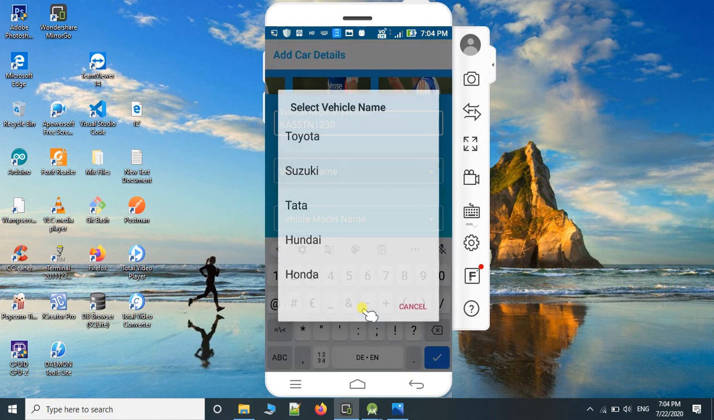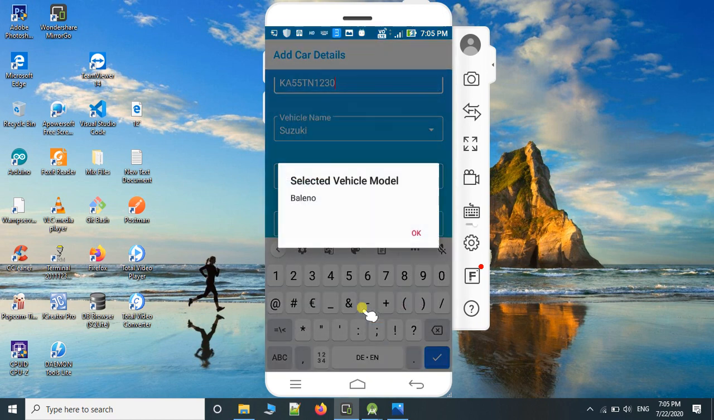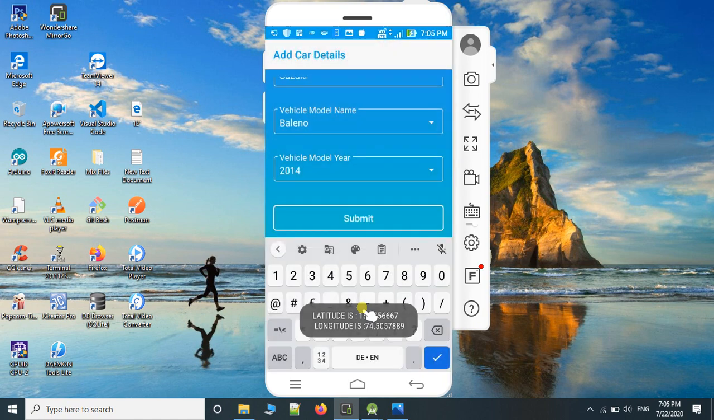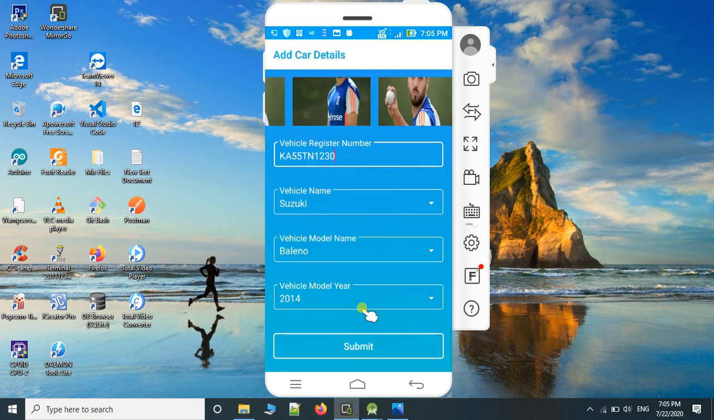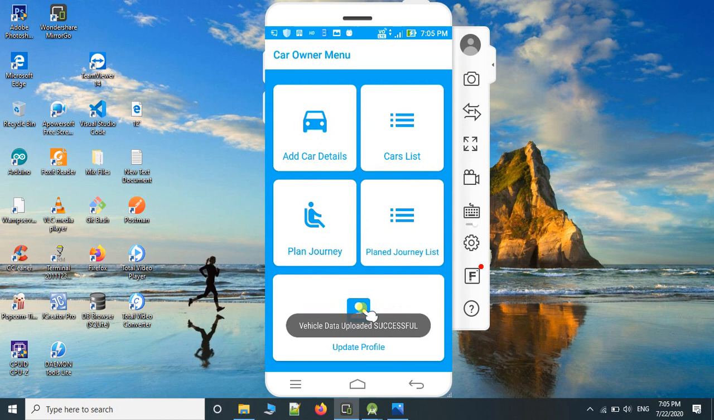After that, we need to provide the vehicle registration number, vehicle name, vehicle model, vehicle model year, and after providing all the details, I'm clicking on the submit button. So here I added car details successfully.